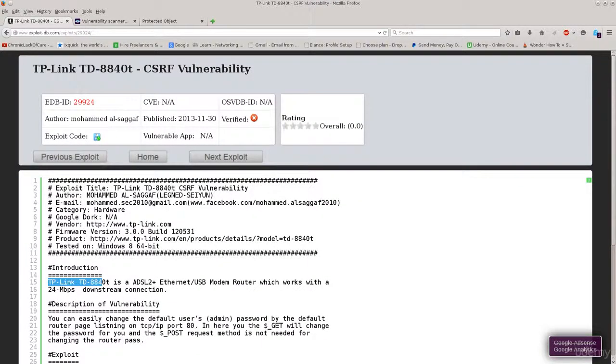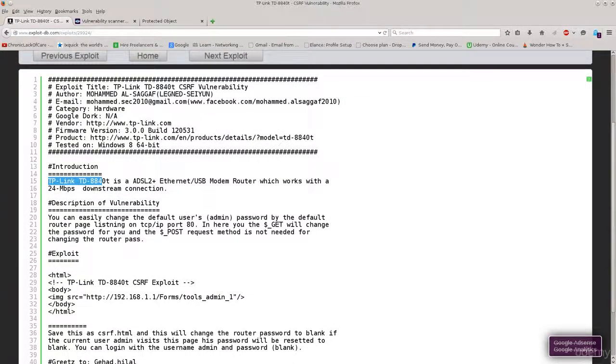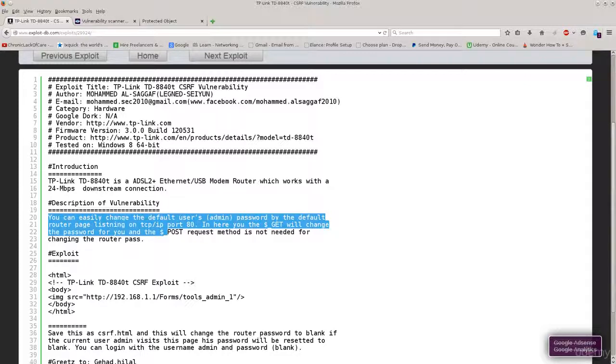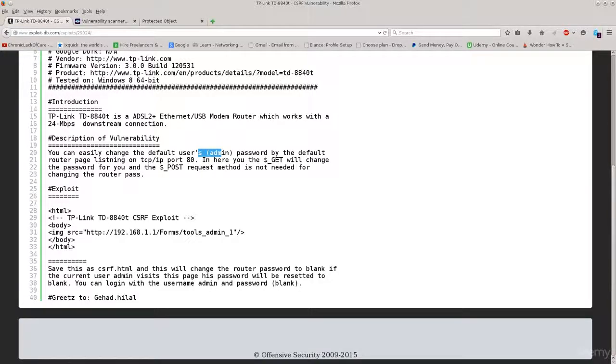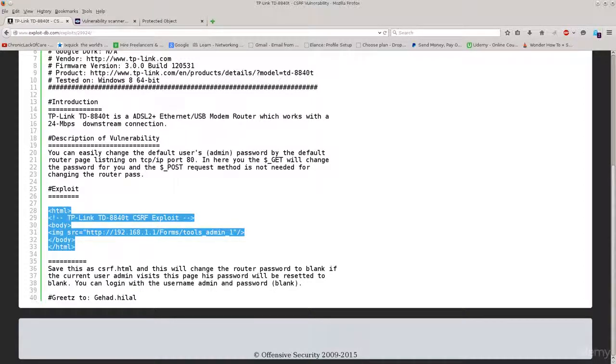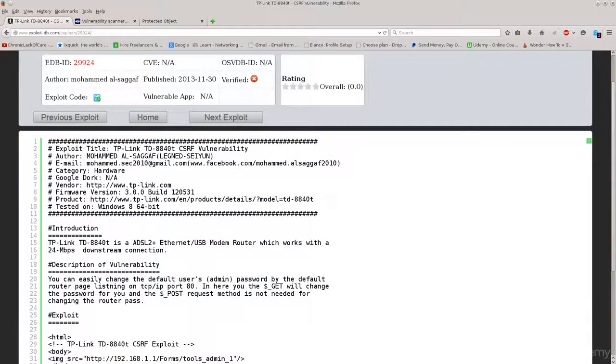It says introduction, TP-Link, something, description of the vulnerability, and look at the description. You can easily change the default user's admin password by the default router page listening on port 80. The GET request will change the password for you, and the POST request method is not needed for changing the router password. Excellent. So through a simple GET request, you can change the default admin's password, which is a bit ridiculous. And here's the exploit, and here is pretty much everything that you need to do. That's it. Nothing else. Here it's completely described, and how to implement it and so on and so forth.